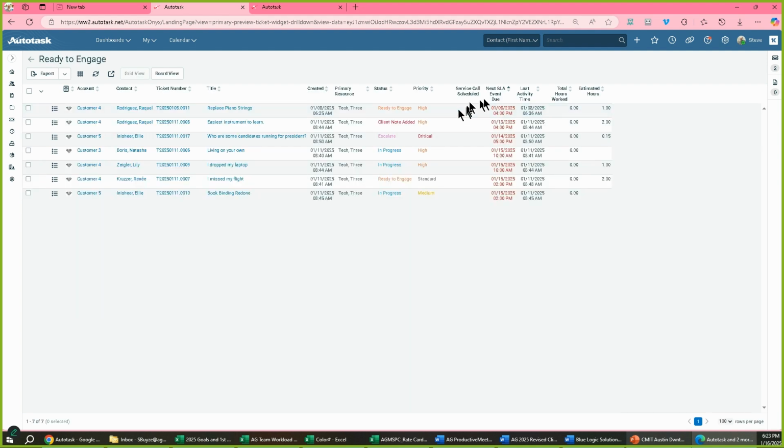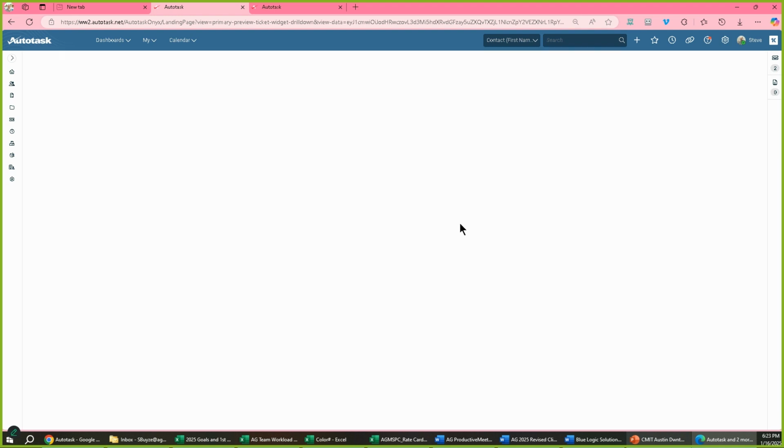And you can see here that I've sorted by next SLA event, but quite frankly, that's not because of where the widget is. That's because the last time I was in show all for that widget, this is the way it was sorted. If I sort it by last activity date, I get an error, go figure, and hopefully when I click refresh, it'll come back as opposed to crashing.